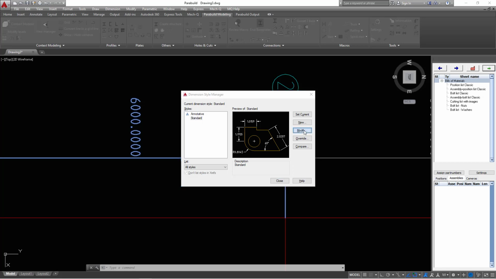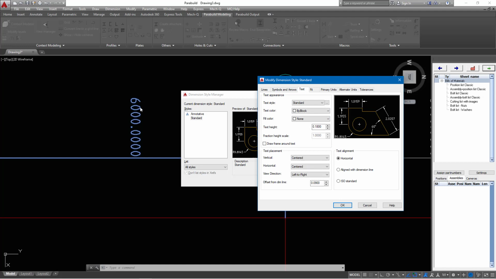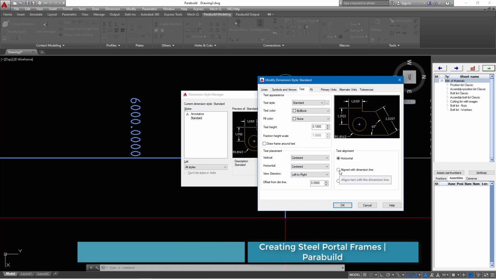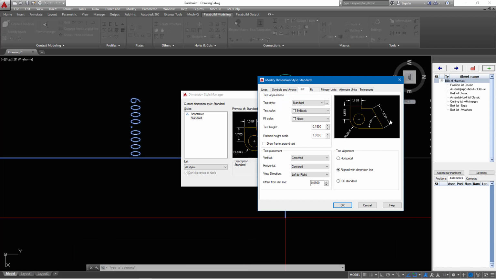So I'll come to modify here. Right here I'm using AutoCAD tools now. I'll come to text here, and I want to align this text to align itself with the dimension line. So first of all, I'm going to align with dimensions. The moment I do that, you can see the preview of what we're trying to do. I just want to offset this, or take this text slightly above this line, with a certain measurement.